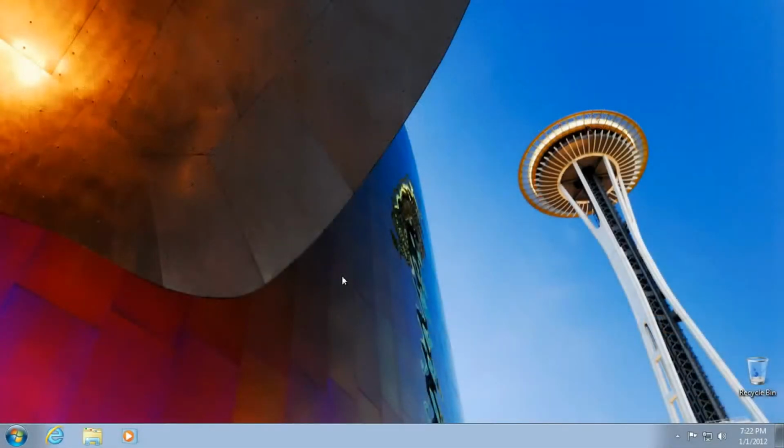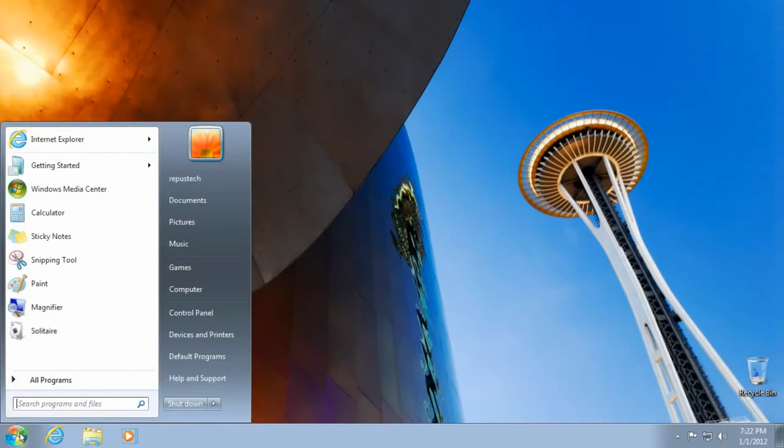Today we will be removing the Ask Toolbar from Internet Explorer. This method is for people having trouble removing the toolbar through the standard method in the control panel. So the first thing you're going to want to do is open Internet Explorer.